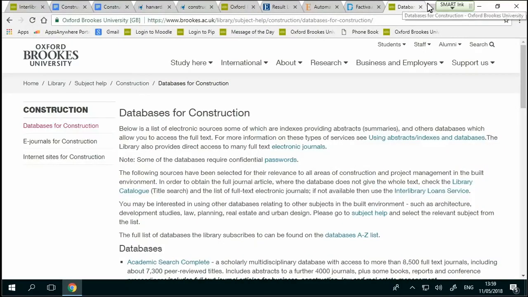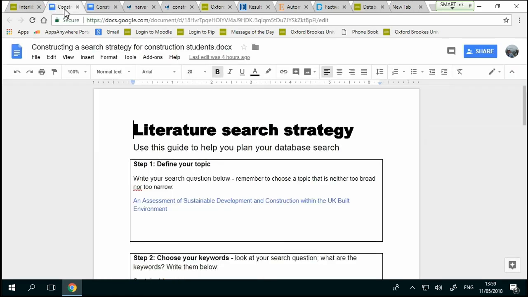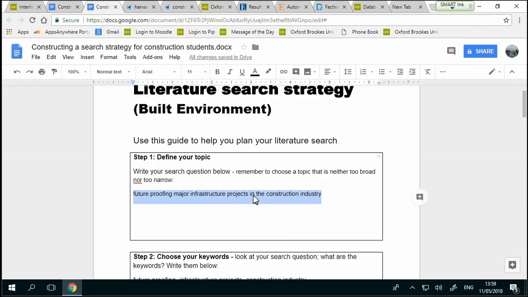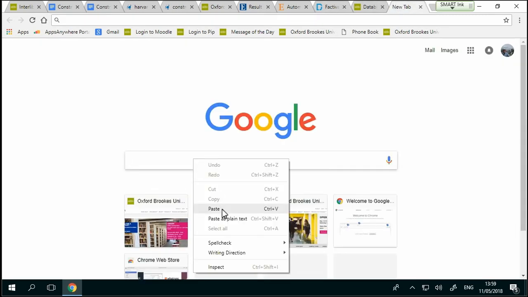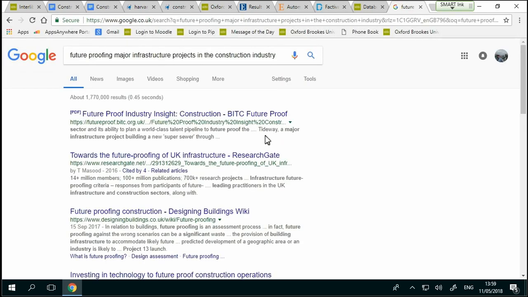Okay, so what I'm going to do now is go to Google, and I'm going to type in future-proofing major infrastructure projects in the industry. Have a look, that's Google, right? There's all sorts of people writing all sorts of weird stuff there.